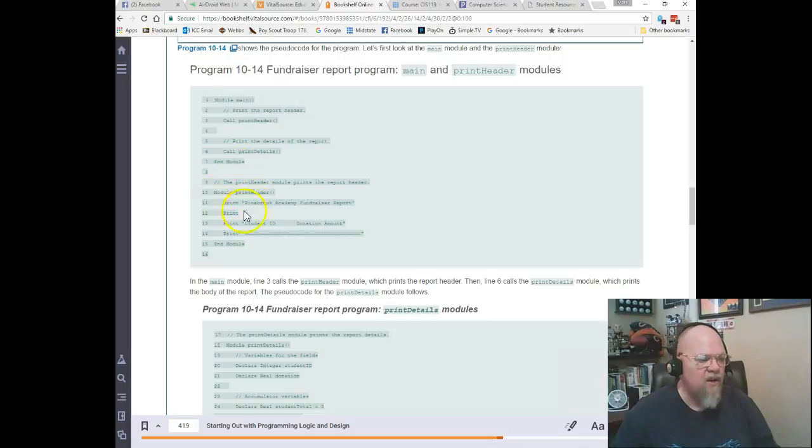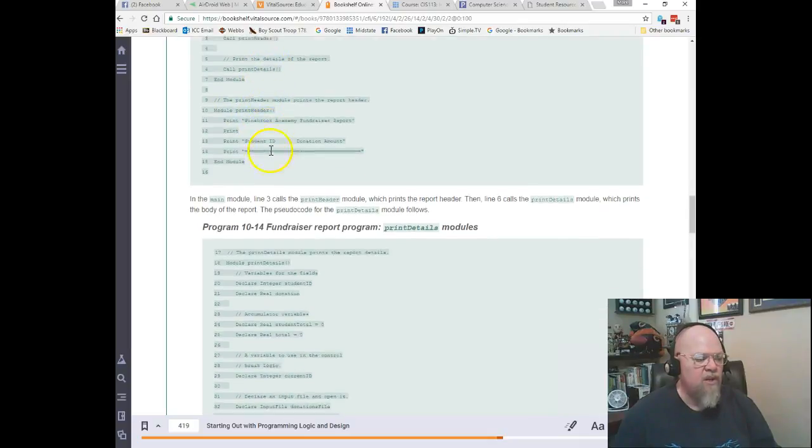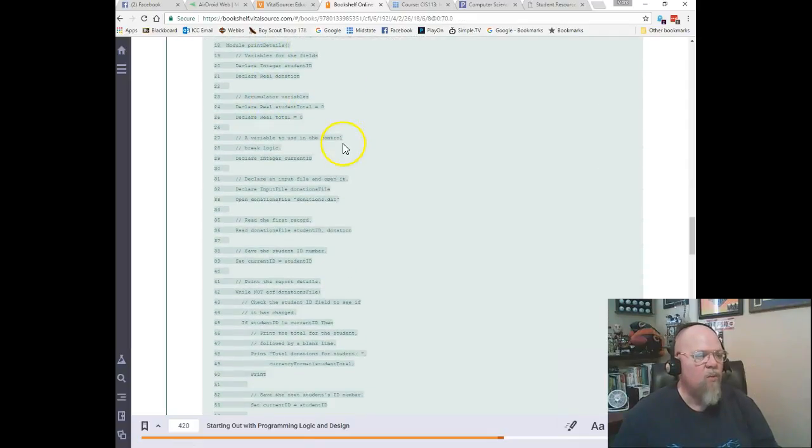So here's my print header. It prints Pine Brook Academy fundraising report. Print a blank line, then print student ID, space, space, space, space, space, donation amount. Then I print a bunch of equal signs. That's going to be my underline across my column headings, and then I end. When I come back and call print details, here's how it works.